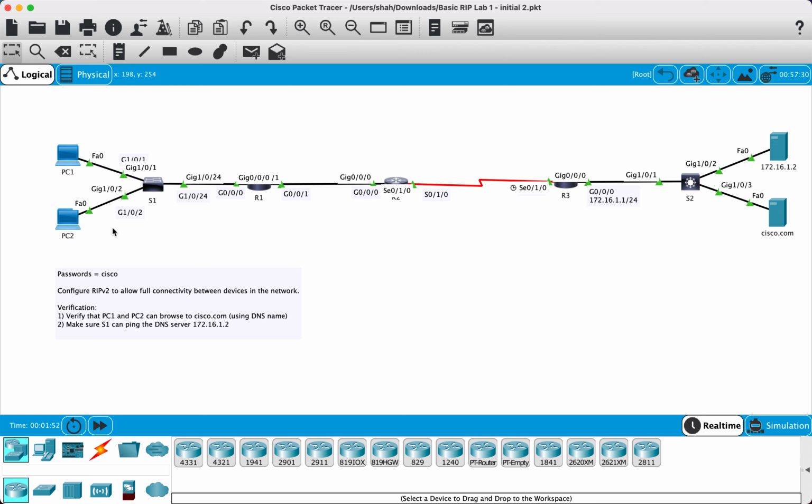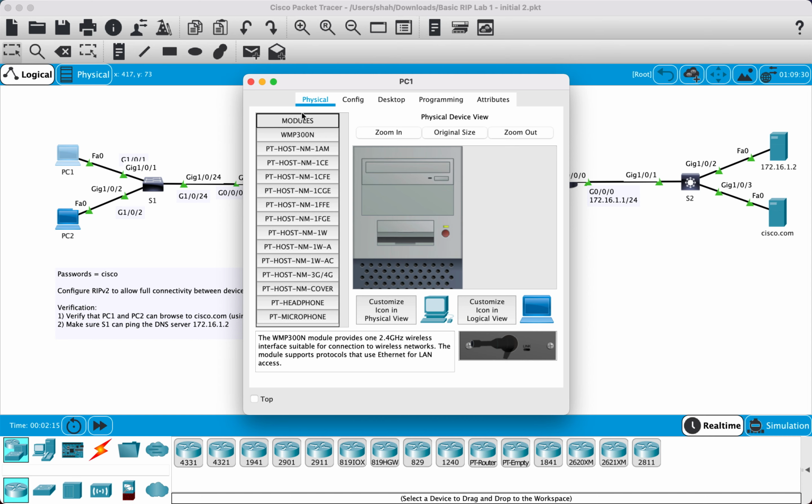We're going to verify this by making sure that we can access the website cisco.com, and make sure that we're able to ping from PC1 to the IP address 172.16.1.2. So without further ado, let's jump into this lab.